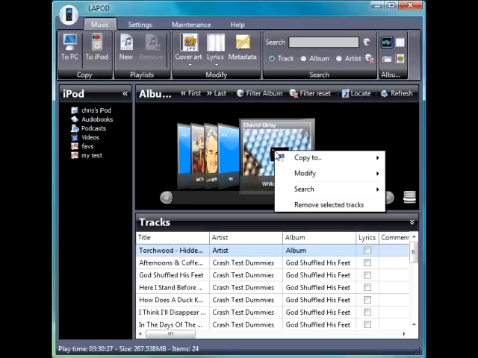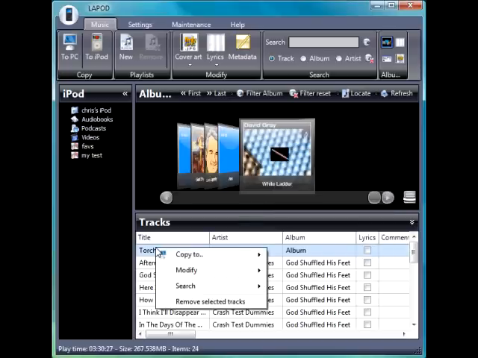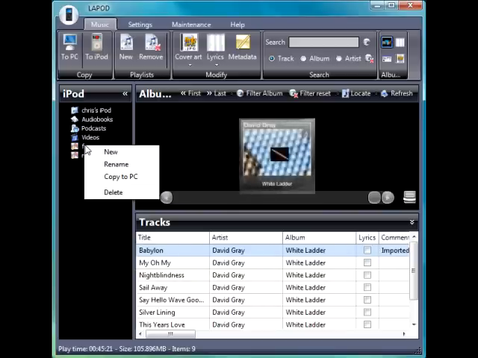You also have a right mouse click option, so you can select an album, copy to PC, copy to playlists or new playlist. You can do the same with the tracks. You also have options on the playlists themselves, where you can add a new playlist, rename it, copy to PC and delete.